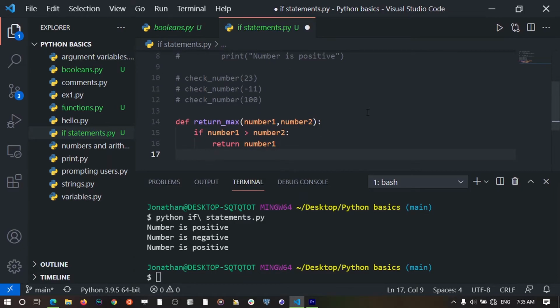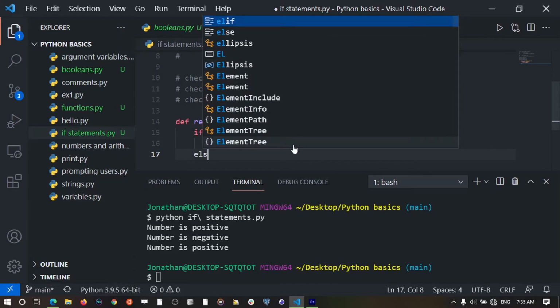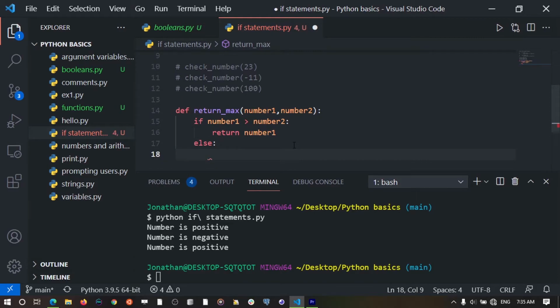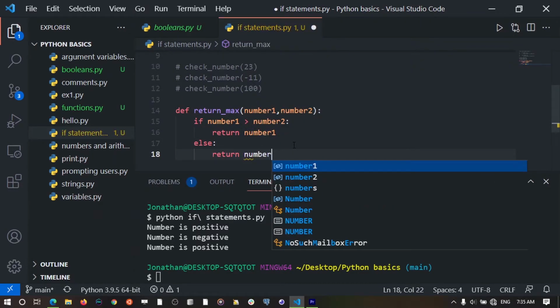Now, we have an else statement for when the condition is not true. So for the first case we are evaluating our code, we would like to return number 1 if number 1 is greater than number 2. And for the second case, if it's not the case, we want to use the else statement. So let's use the else statement. So I'm going to say else, then we shall have to return number 2.